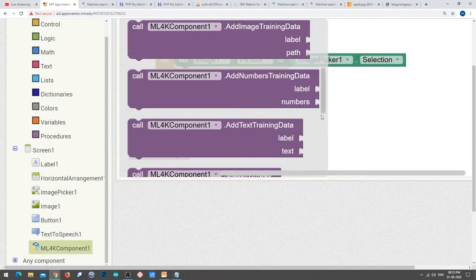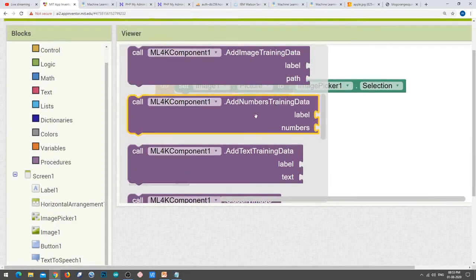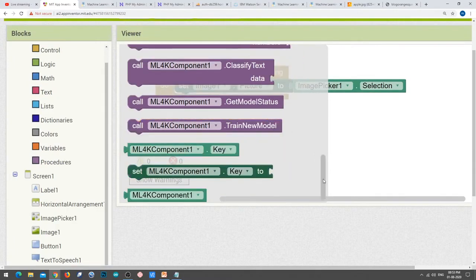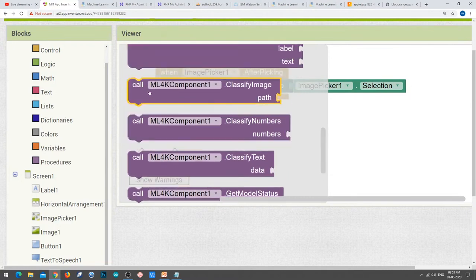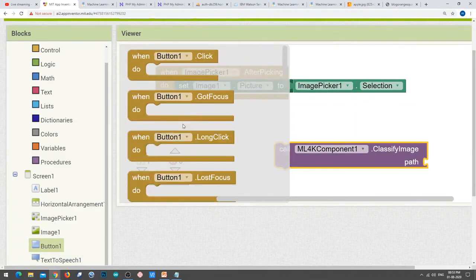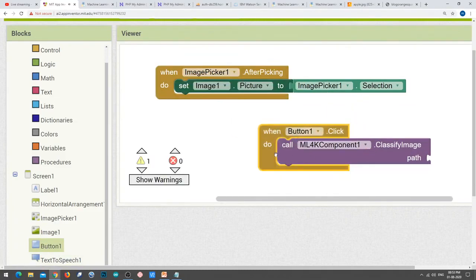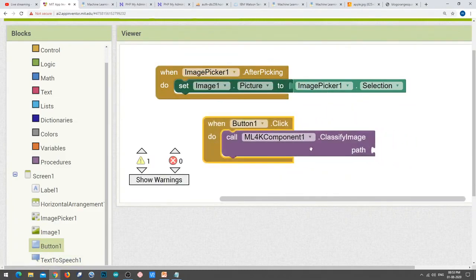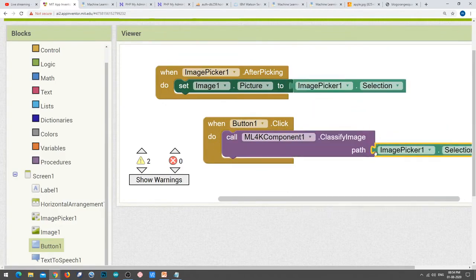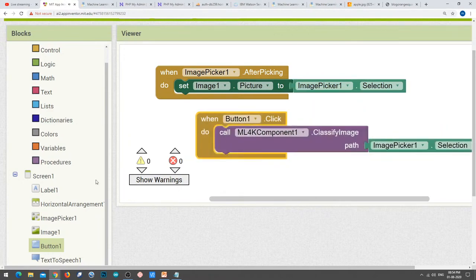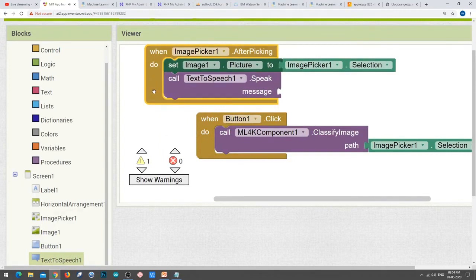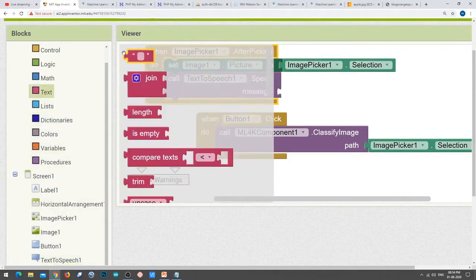Okay, so here we have to classify. Okay, where is this classify image? Yes, here. So this has to be called when button 1 is clicked. Okay, so when button 1 is clicked, you have to call this. Okay, so here you have to select the same path, isn't it? So here let us have text to speech inside. Let us put text inside this.